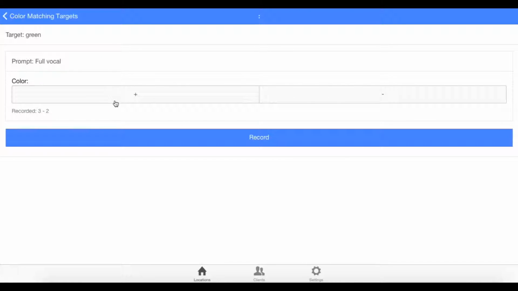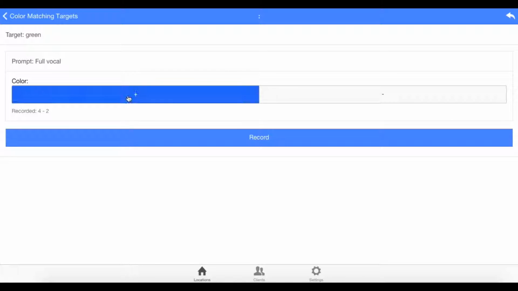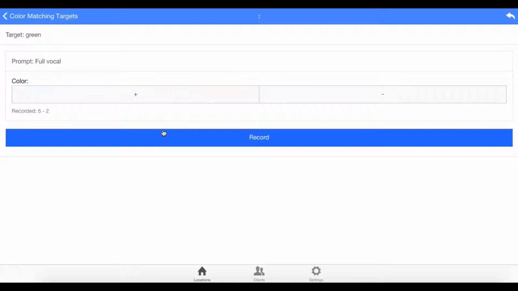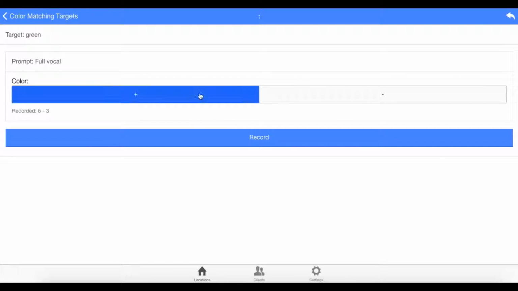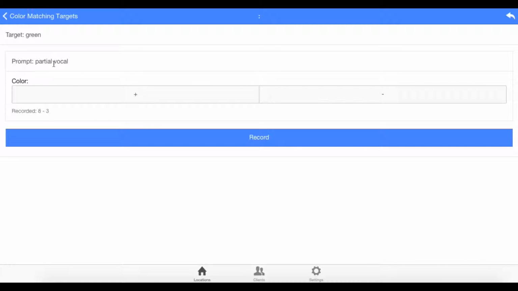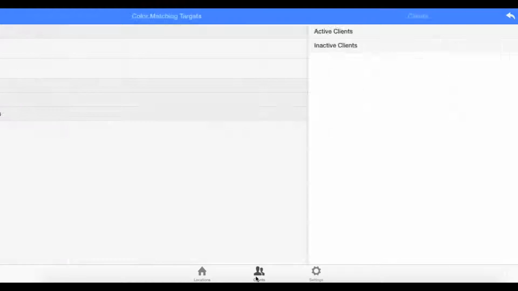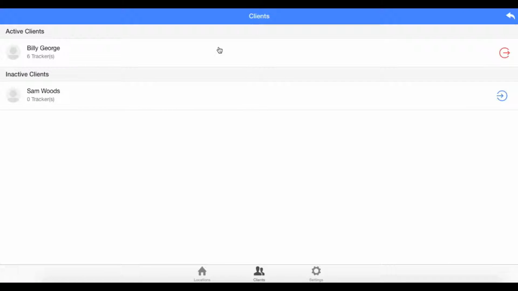So now that we're in active, we can see our prompt level is full vocal, and we set up our prompt fading that if Billy George gets a certain percentage correct, then we'll change prompt levels. So here, once we hit that criteria, we can see on the upper left corner that we're now working on partial vocal with that client. So that's how we ran through all the data sheets that we went through.